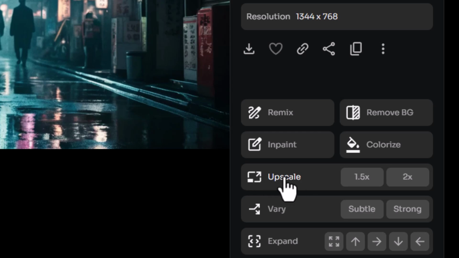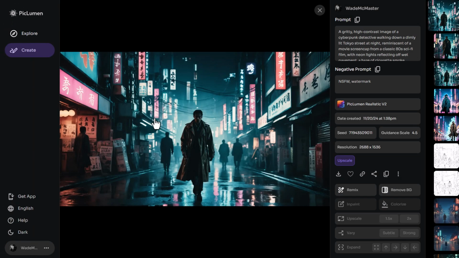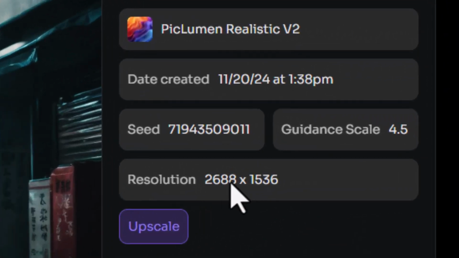So if I want to create an even larger image, I can click an upscale of 2x. And now my upscale is here, and I've been able to increase the resolution to 2688 by 1536. And it has a little icon here saying it is an upscale.